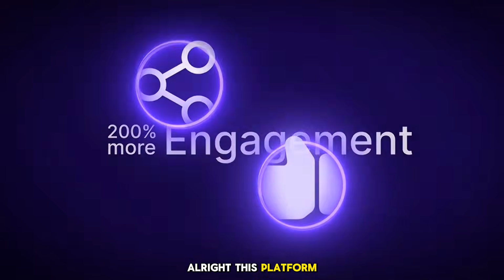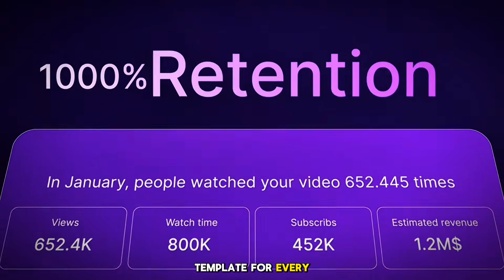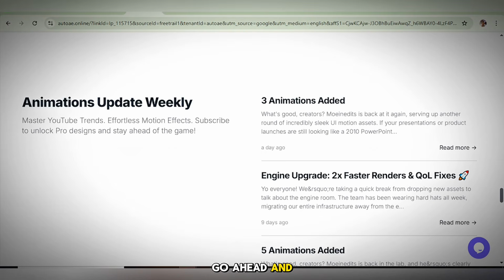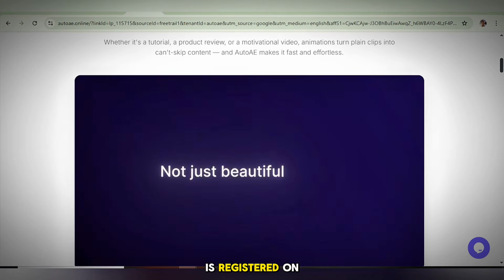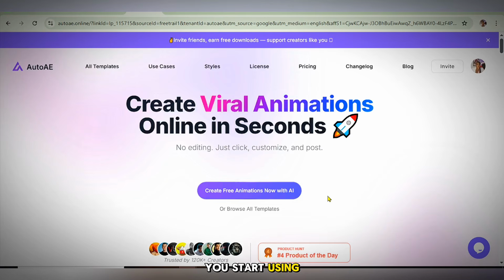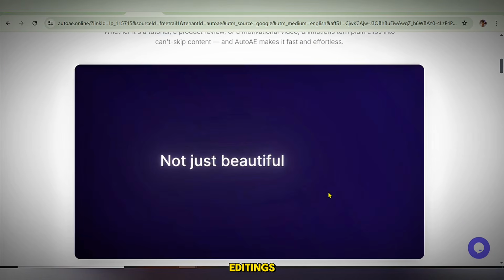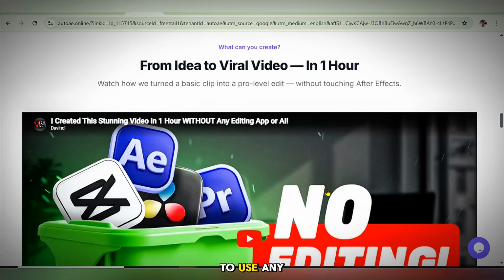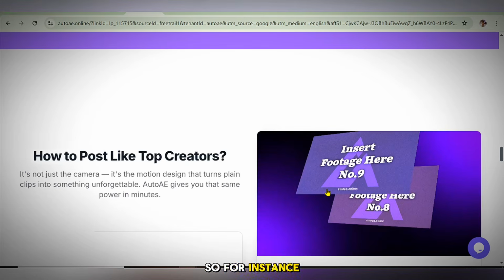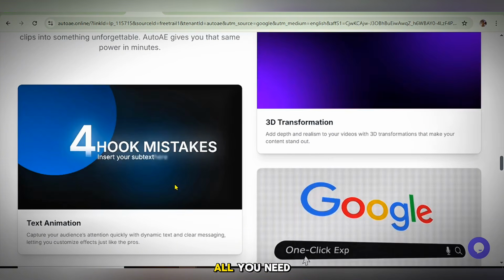This platform has a lot of templates for every niche. All you need to do is simply go ahead and sign up your account. Once your account is registered on this platform, you start using it to do your editing. For instance, if you want to use any of these brandings right here, you want to use this or this, all you need to do is simply click on it.